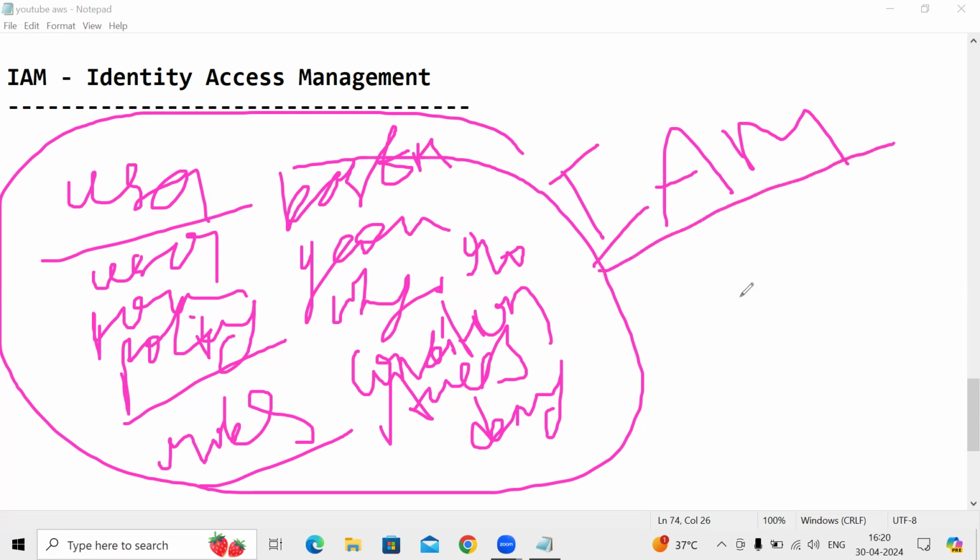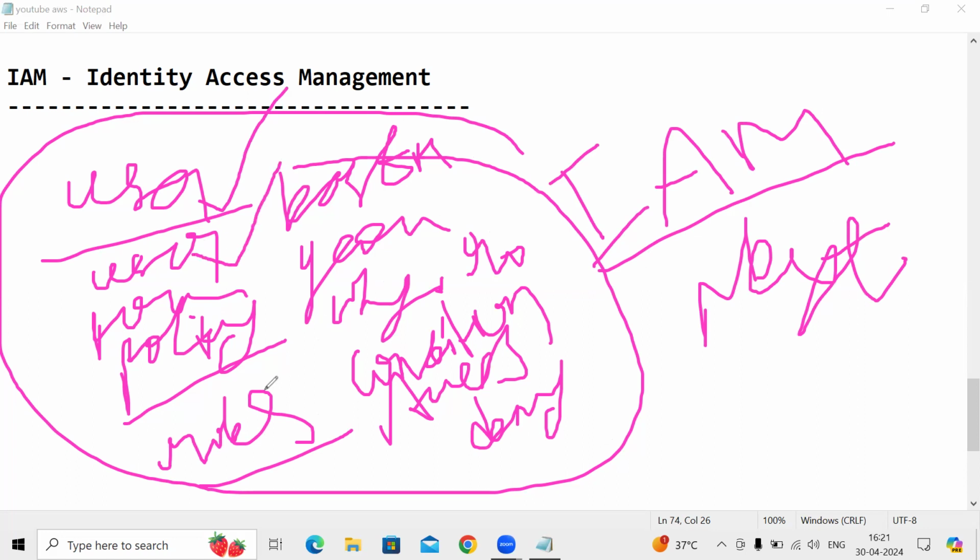In the next video, I will show you practically how to create a user and how to provide policies to the user, and how to create groups and how to add users into the group. What is a role? How to create a role? How to add a role to the users, and access and conditions. All these I will show you in a practical way in tomorrow's session, guys.